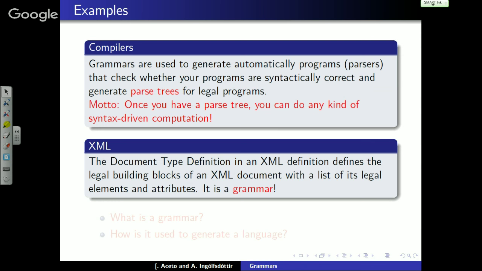Now, what is a document type definition? It's really nothing but a grammar. It's a way of defining formally what are the legal building blocks that can make up an XML document of a given form, together with some description of what are the legal elements and attributes of components of this document. And any legal, syntactically correct document has to conform to the grammar description given by the document type definition.